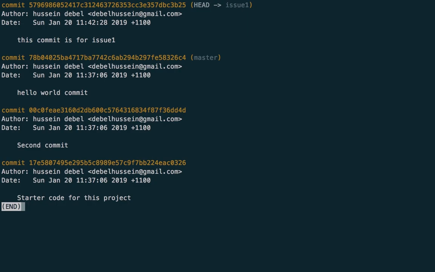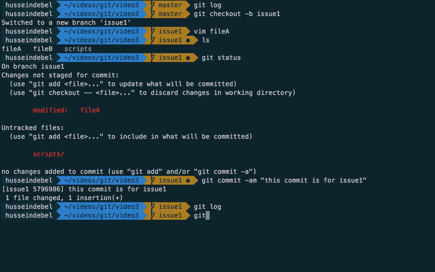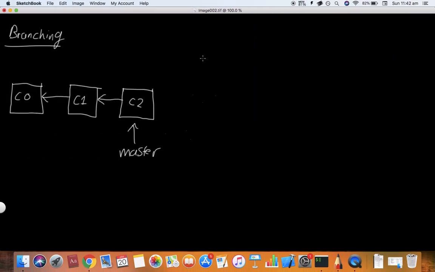Let's have a look at my log, and I can see that the 4th commit has now been added. So issue 1 is on this, where head is currently, and master is over here. Let's go back into master. Let's update our drawing. So all we've done so far is make a commit. Let's call this C3, which points to this commit over here.